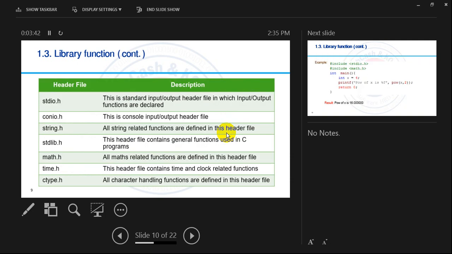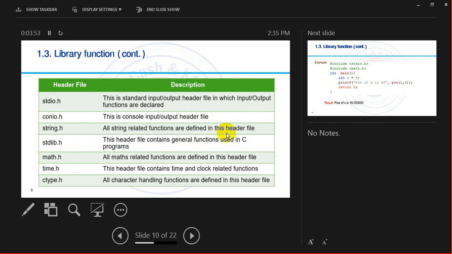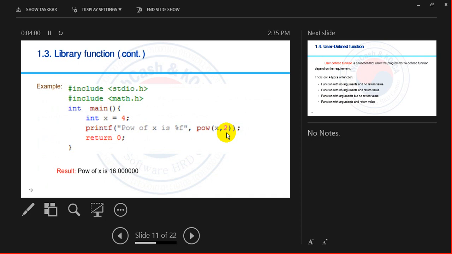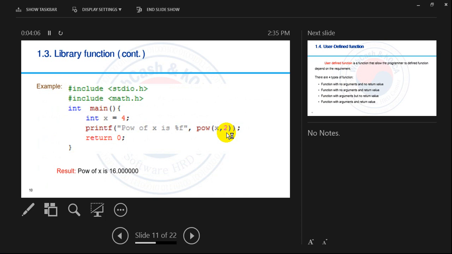And here are a few built-in libraries: stdio.h, string.h that we use to work with strings, math.h, and also ctype.h that we use to work with characters. This is an example where we use a built-in function.